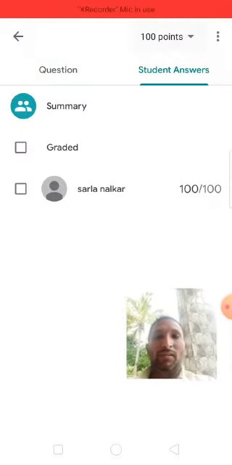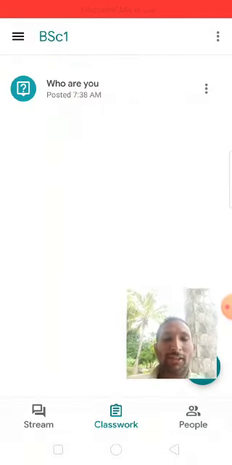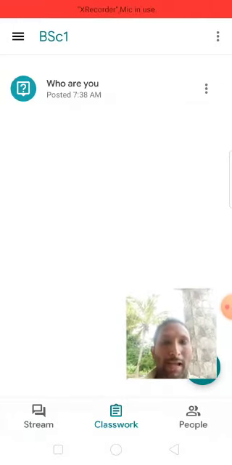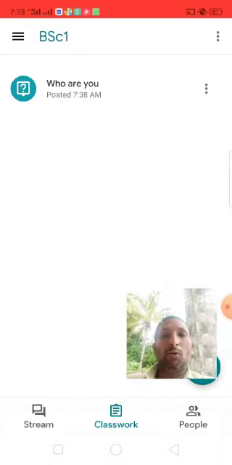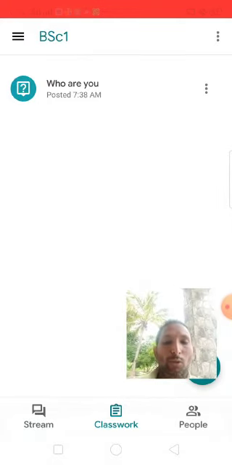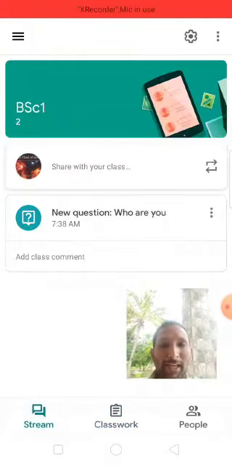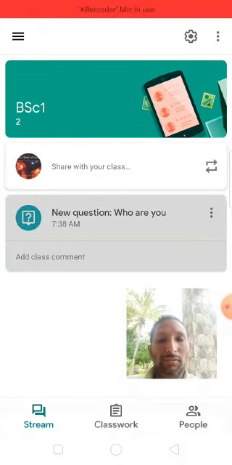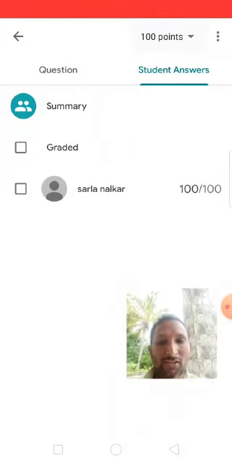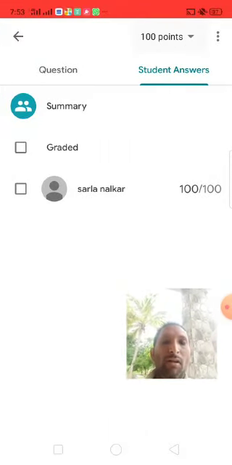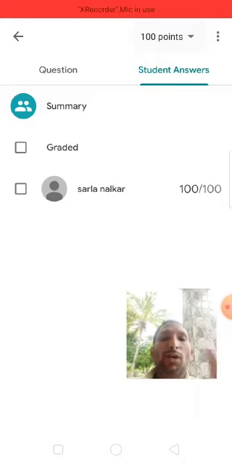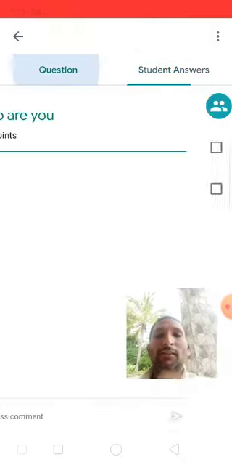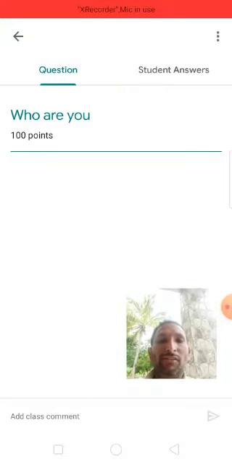Okay, these are the different functionalities associated with this classwork tab and the questions, right? What you have seen, I am repeating it. In stream you can see the question. By clicking it, you can see the grades of the student answers under the tab student answer, the questions and the points.